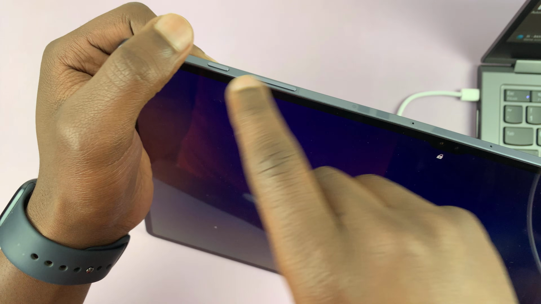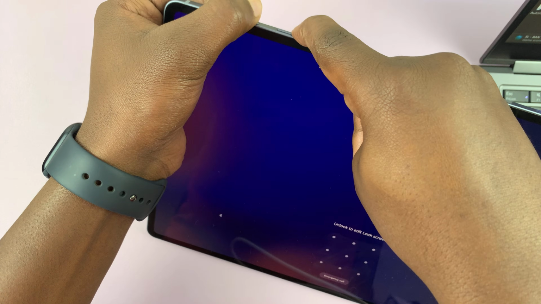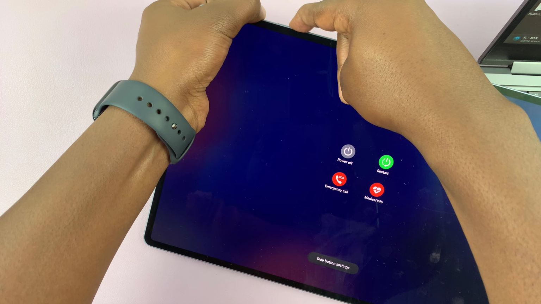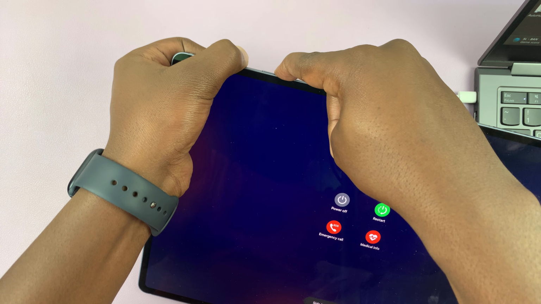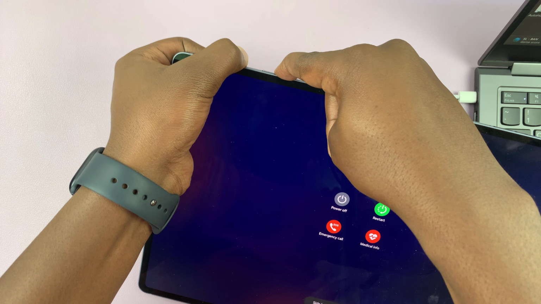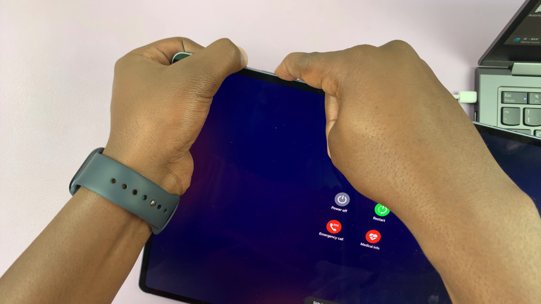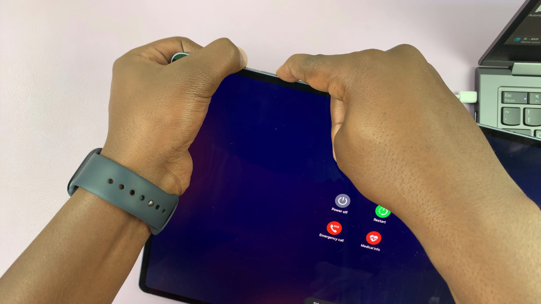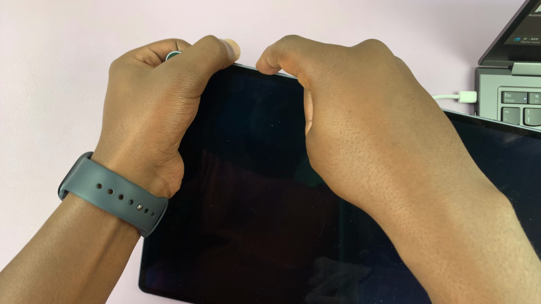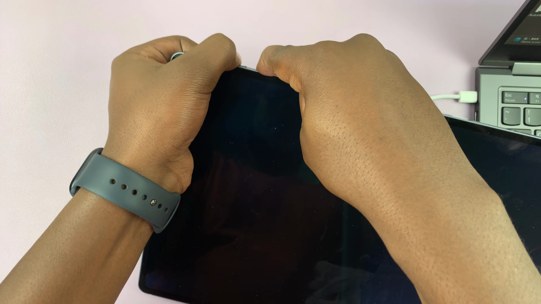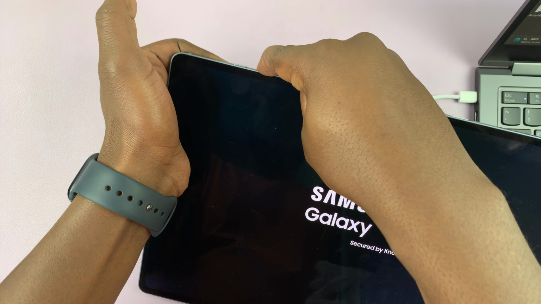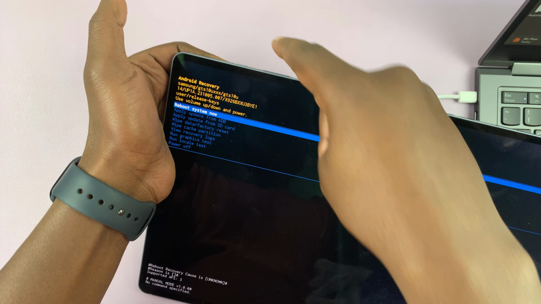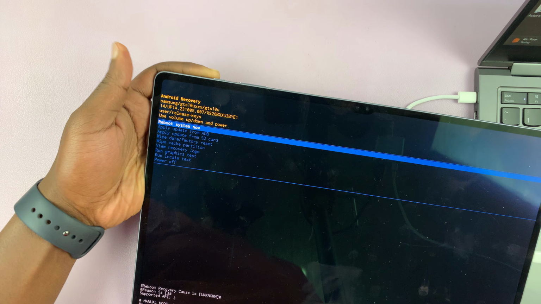So power, volume down, press and hold. Just ignore the power menu. Just keep holding. And also keep the tablet connected to the laptop. Goes off. So now I'm going to switch to volume up and power button. Samsung logo appears. I let go of the power button. Continue holding volume up. And that puts me in recovery mode.